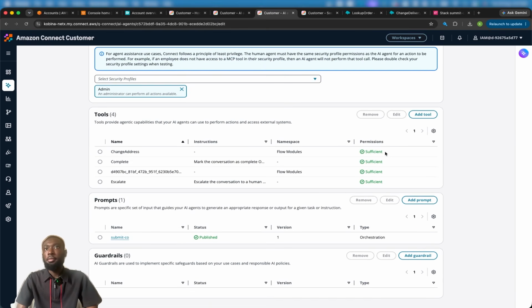You can see now the AI agent has sufficient permissions. So that's pretty much it. So we have a change address, the one we created for the lookup, and then that is it. Now the next thing we'll do is to create a conversational bot, right? That's our Lex bot that is going to invoke this AI agent, which in turn will call our various tools, right? So I'll just come to flows.